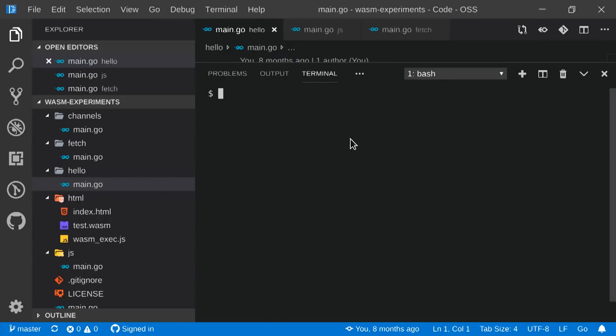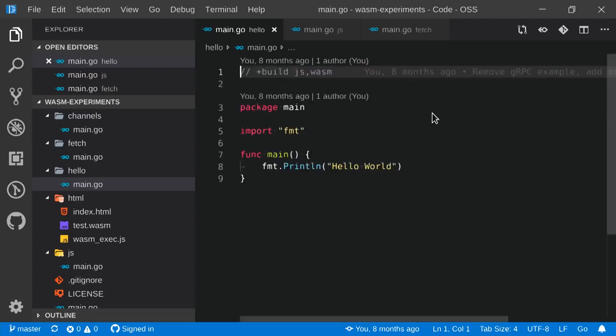So this is a checkout of a repository that I've created called WASM Experiments. You'll find a link to the GitHub repository in a later slide. But for now, let's just take a look at the first file I want to show you here. So we've got a Hello World example, simple, kind of just import fmt, print Hello World.